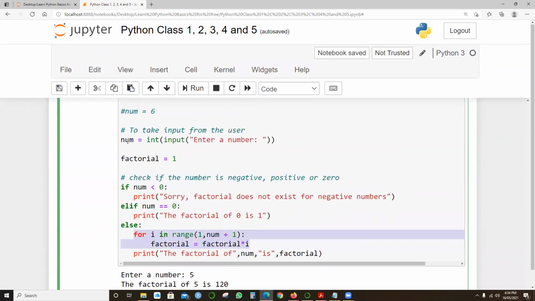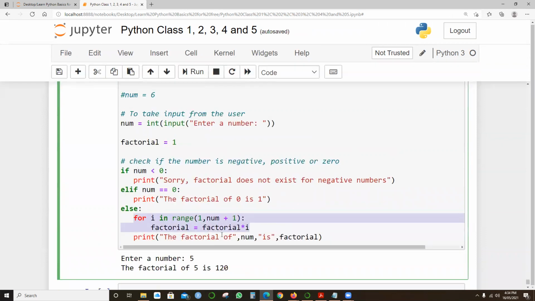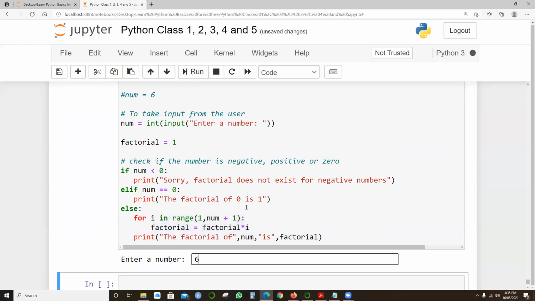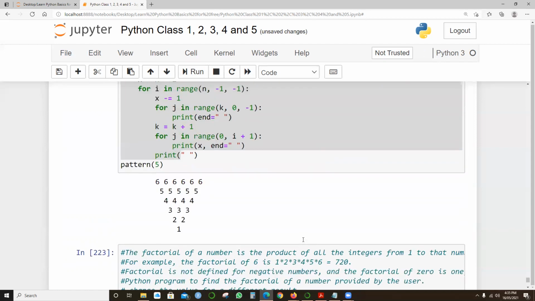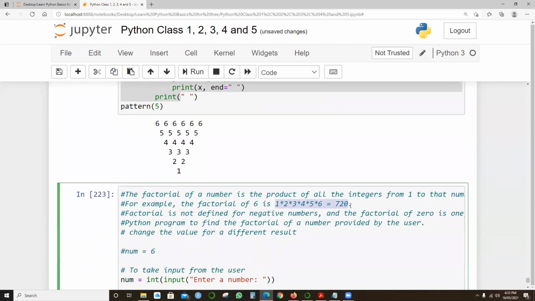This factorial is nothing but 1. 1 into 1, and then 1 into 2. It keeps going until the range, whatever value I've given, here 5, to get the factorial of this number. So this is what happens until the loop ends. That means the condition matches. If I run it again with 6, the factorial of 6 is 720. That is the example which I've given.